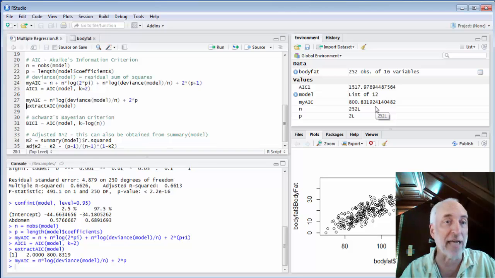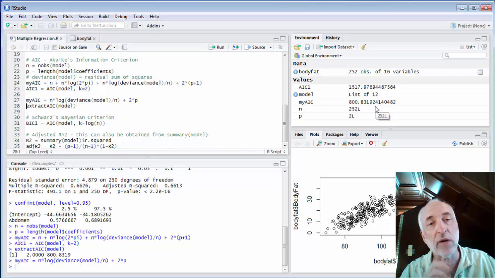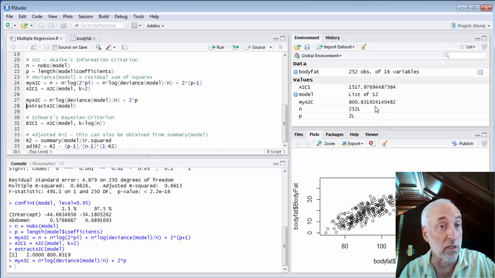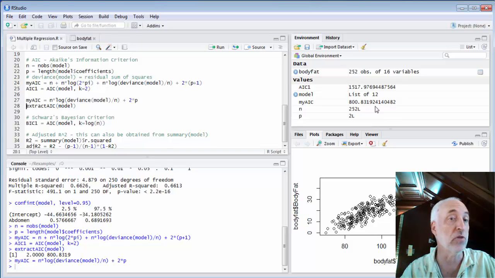They're different only by an additive constant. We're only going to use these AIC metrics comparing one model to another for the same data set, so this additive constant won't matter. We look at the difference, the change in AIC.